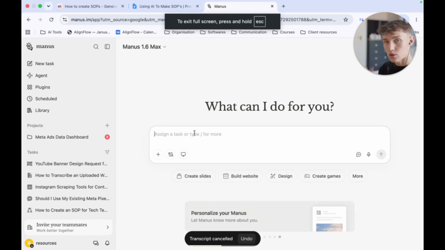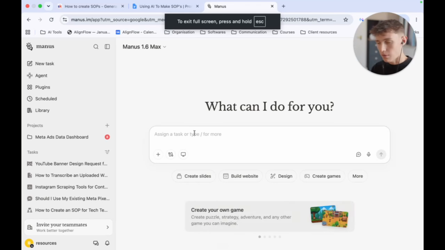By the way, you're going to see me using text to speech. This is another AI tool I use, so I'll link it in the description of this.